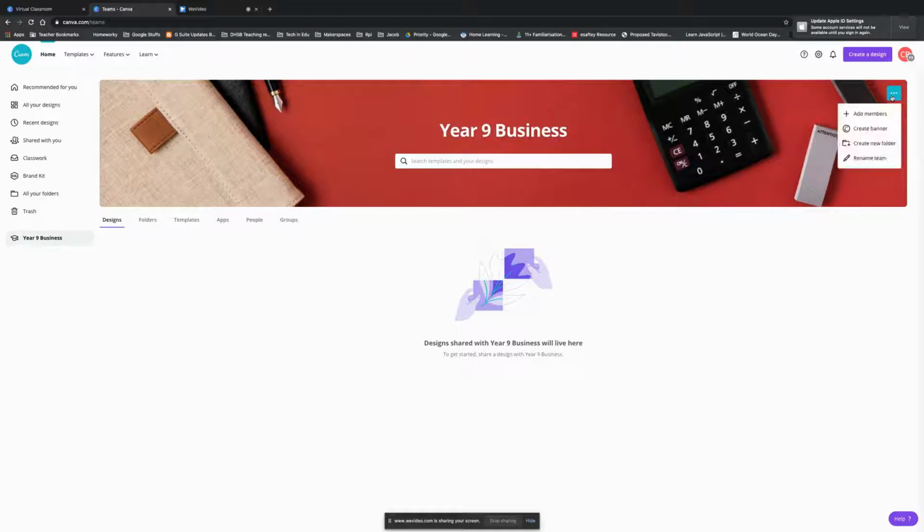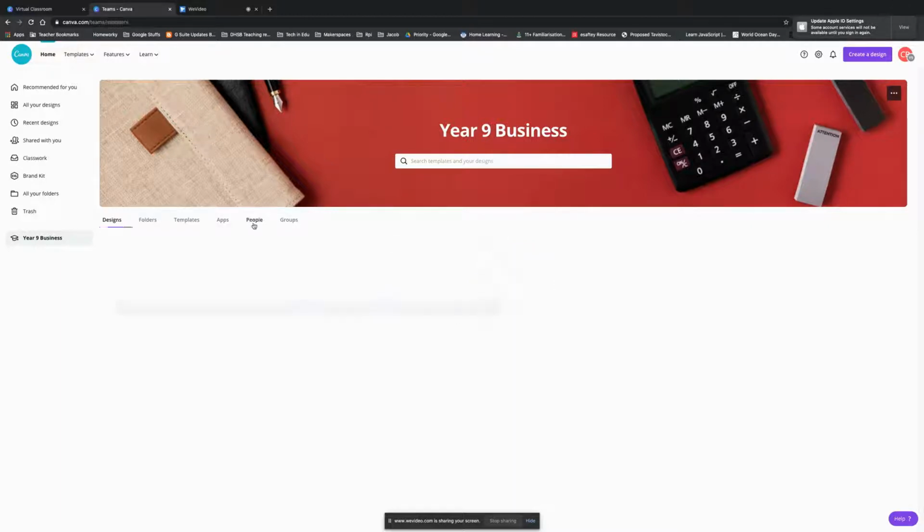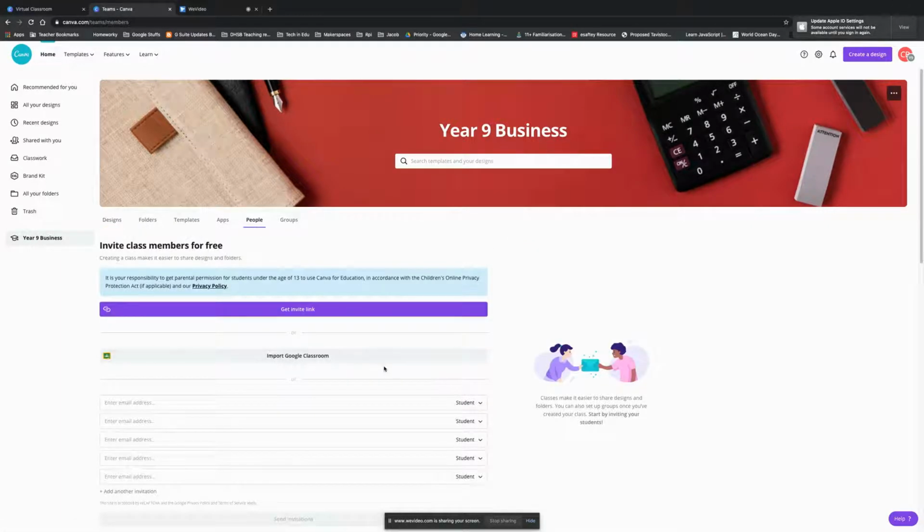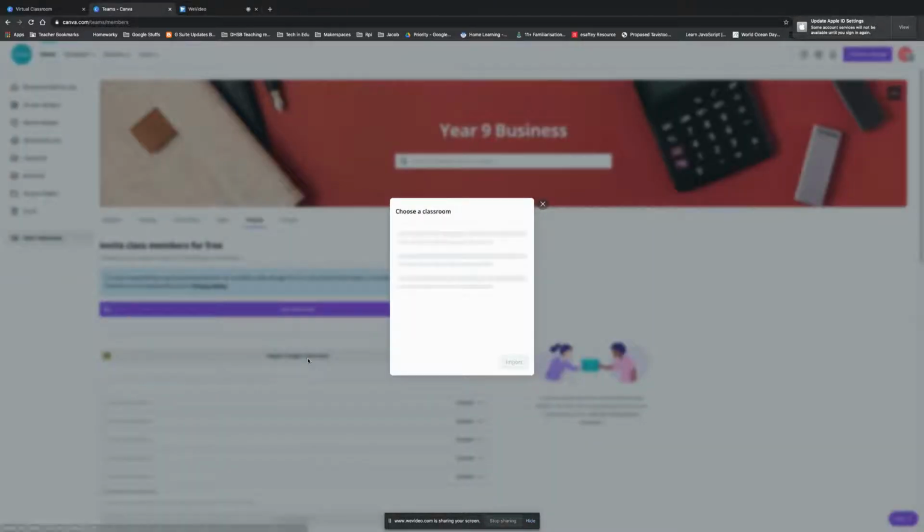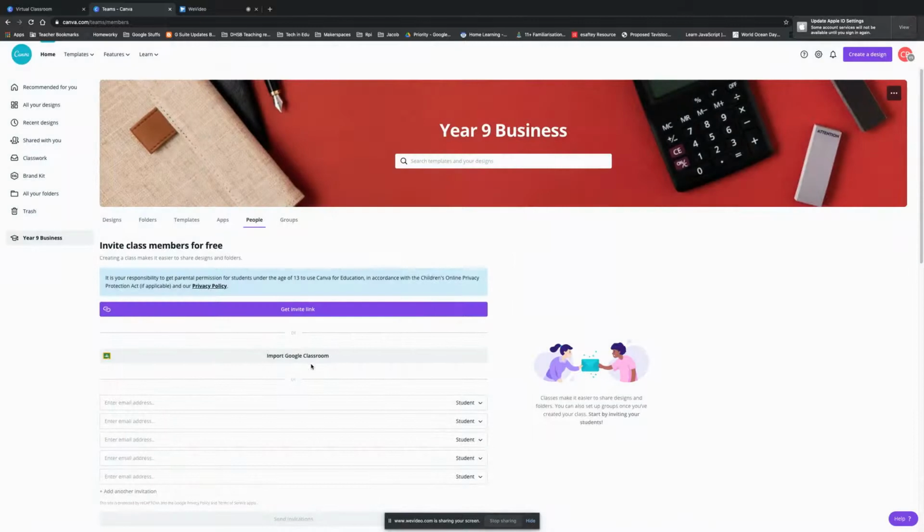You can also, by clicking the 3 dots, edit it here. You can create a banner for it in a new folder, and you can add members here. But what I tend to do is go to people, and then you can invite them just by sending a link out, and you can also do that with teachers, or you can import your Google Classroom. So because we are a Google school, this is the easiest and simplest way. So I would just choose one of my classes, and it will automatically send those invites to me.